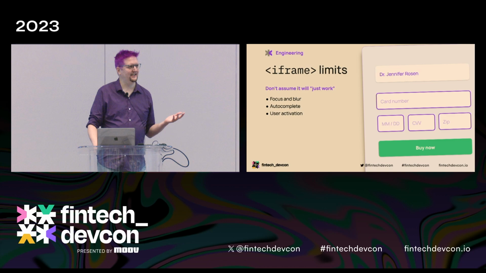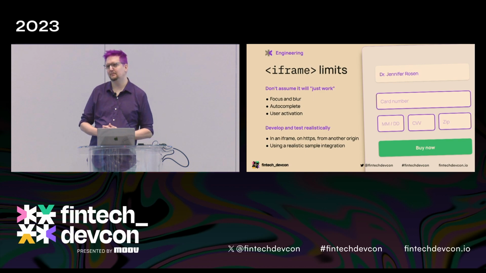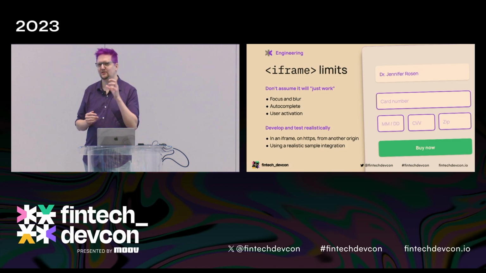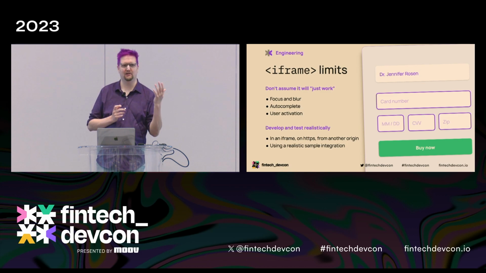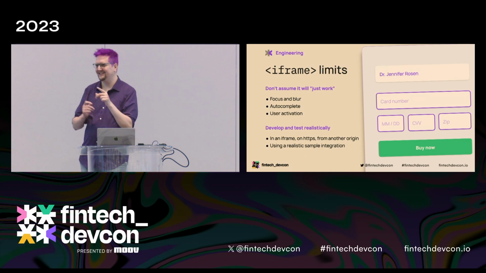I give these as 3 examples, it's certainly not an exhaustive list, as justifications for why you should, from the very beginning, be developing and testing in a realistic environment. And what I mean by a realistic environment is put your embedded components inside a sample integration that a partner might write, and then host your iframes and that page at different origins and on HTTPS.